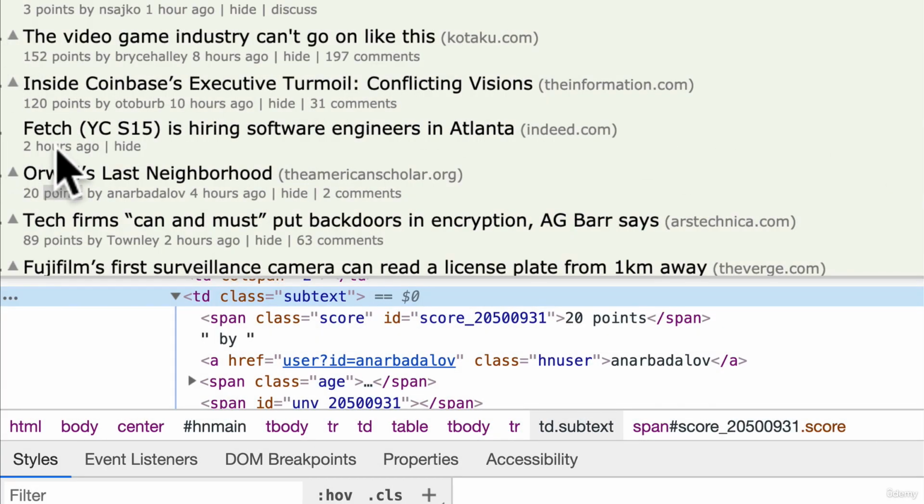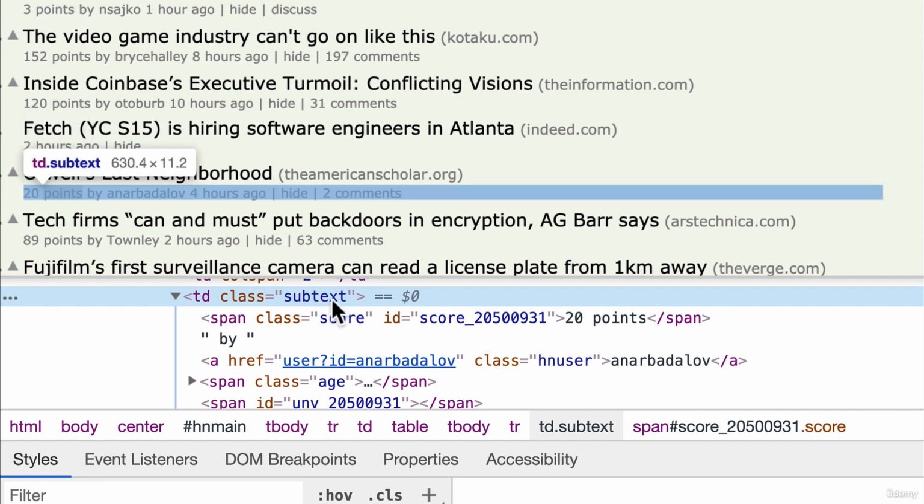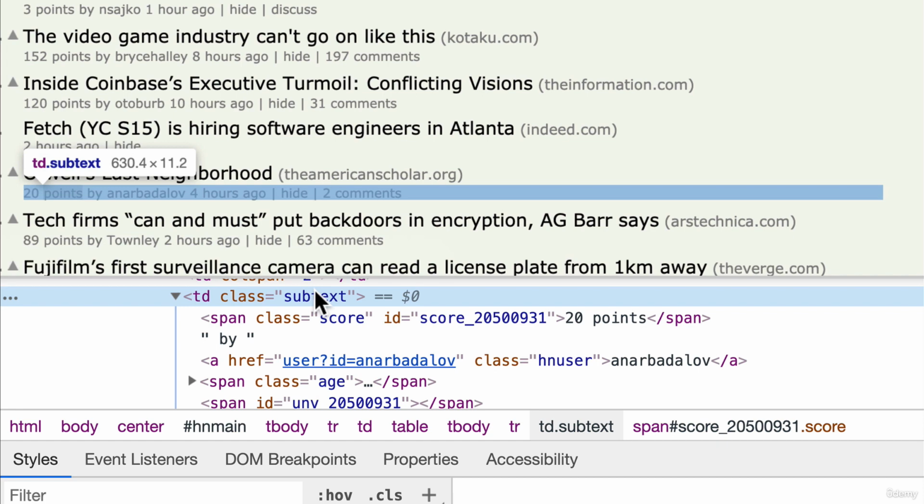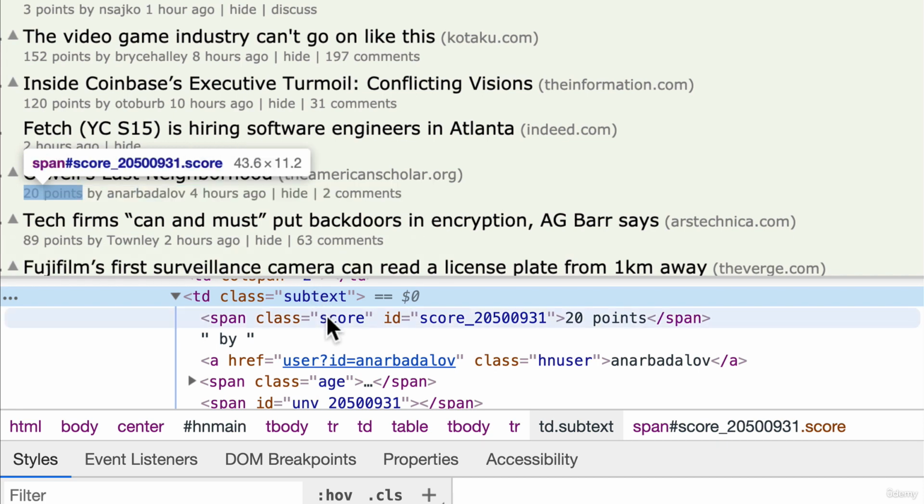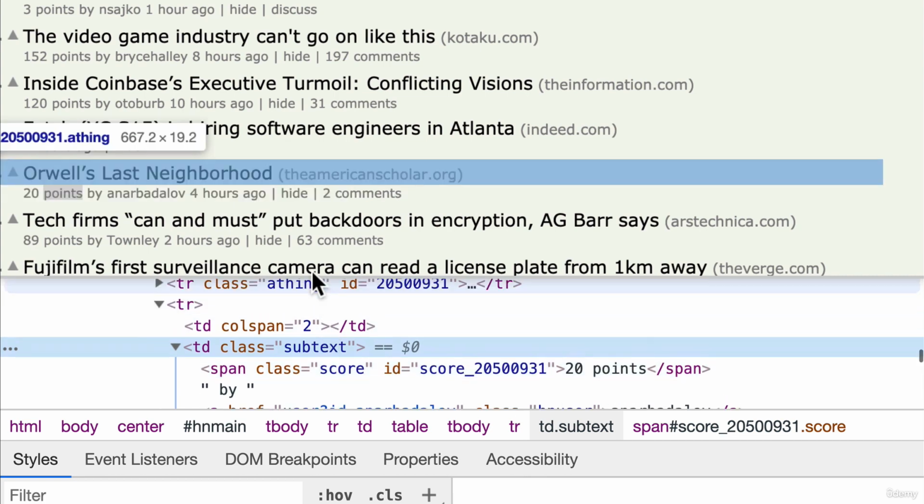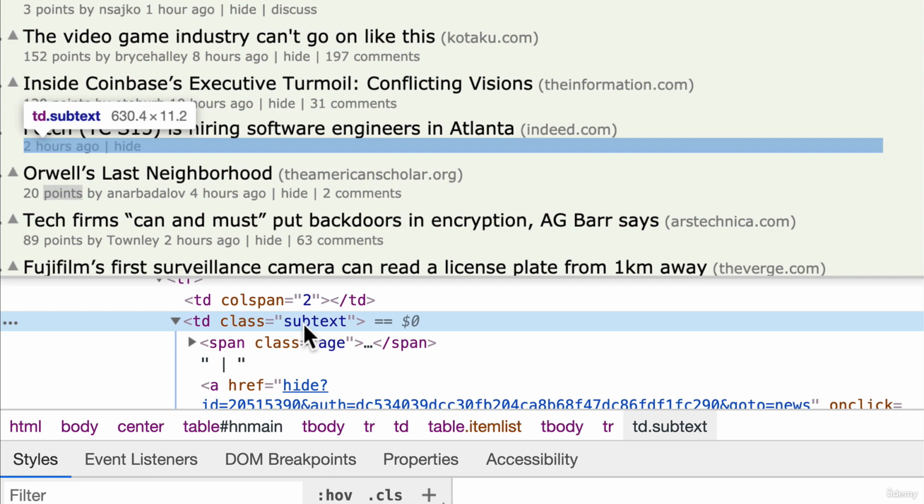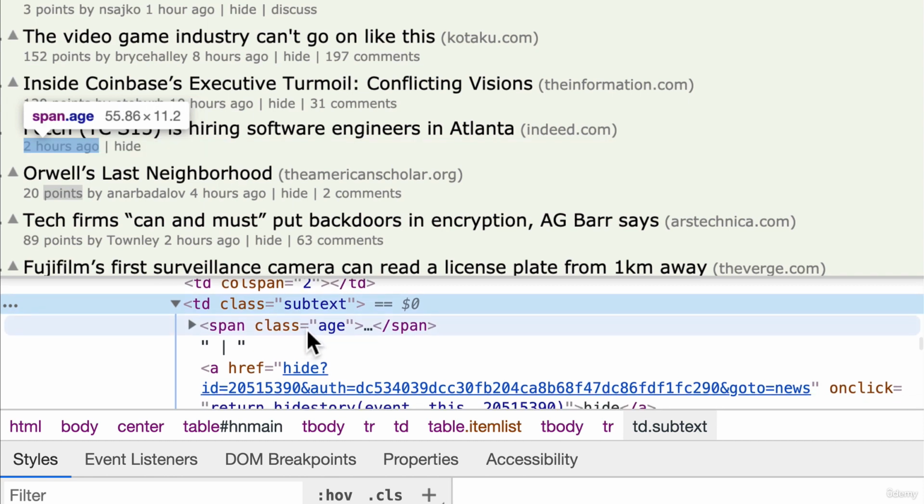So in order to fix this, we have to change our strategy. Instead of grabbing the points, we should grab what we call the subtext. And the subtext is what comes underneath the title, because every single title has this subtext. And underneath it, we have the score. Now, in our case, the top one over here doesn't actually have the score. You see here that we have the subtext, but there is no score.